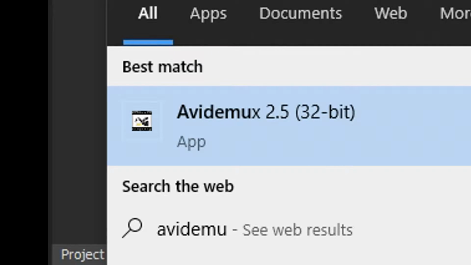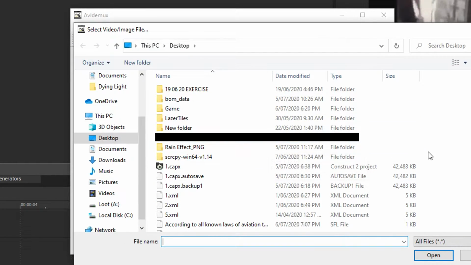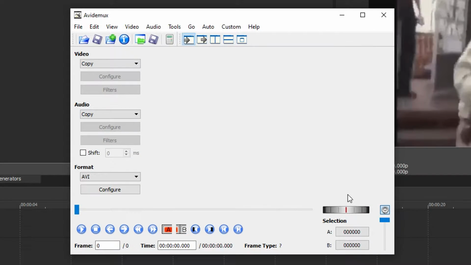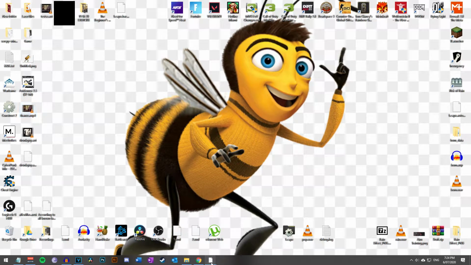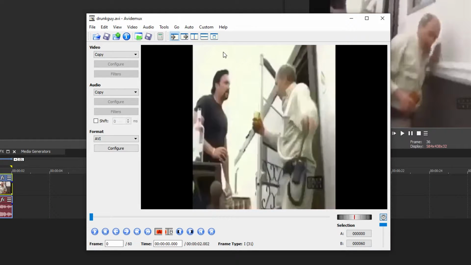Open up Avidemux. And there's two ways of importing the video. You can select the icon here. Press open and find the directory. Select it like normal. Press open. Or you can go to your desktop and simply drag it in. All right, so now you have it loaded.